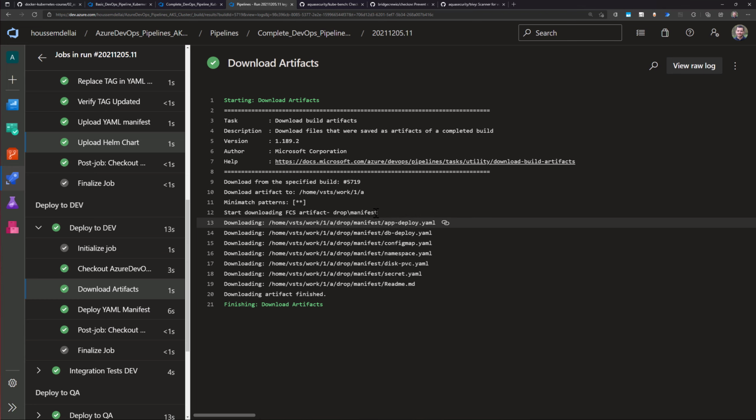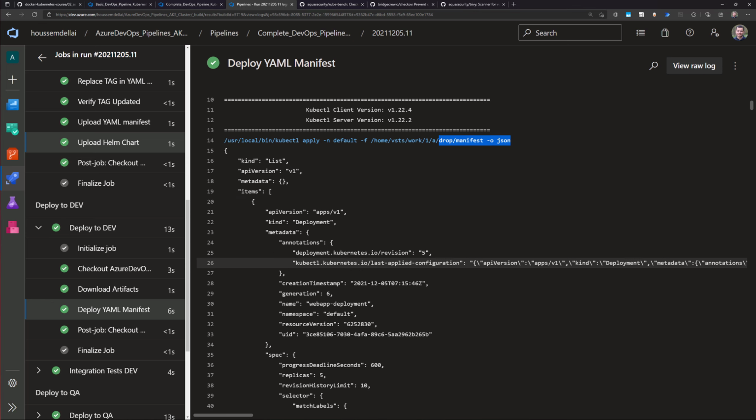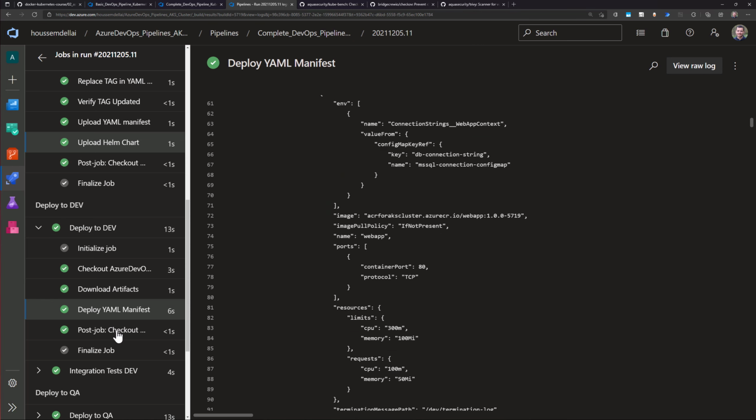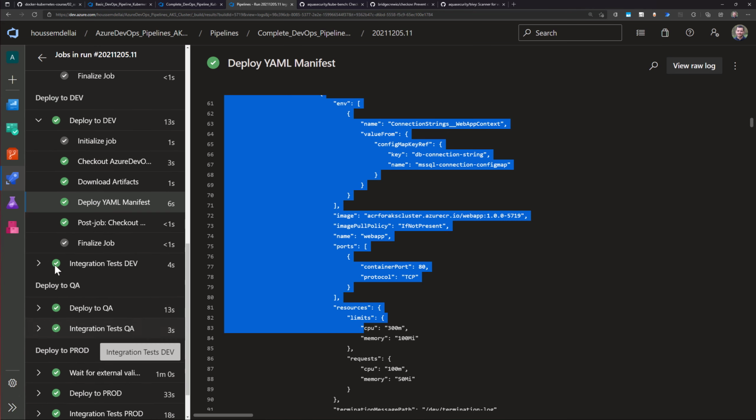So here I'm downloading those YAML manifest files, my app deploy, config maps, and so on. And then I go to deploy that YAML manifest into my Kubernetes cluster. For that, using the command kubectl apply -n, the default namespace, and specifying the files coming from the drop manifest, and then outputting the content into a JSON format. So I can see here all the files that were deployed into my cluster. So those are the basic steps.